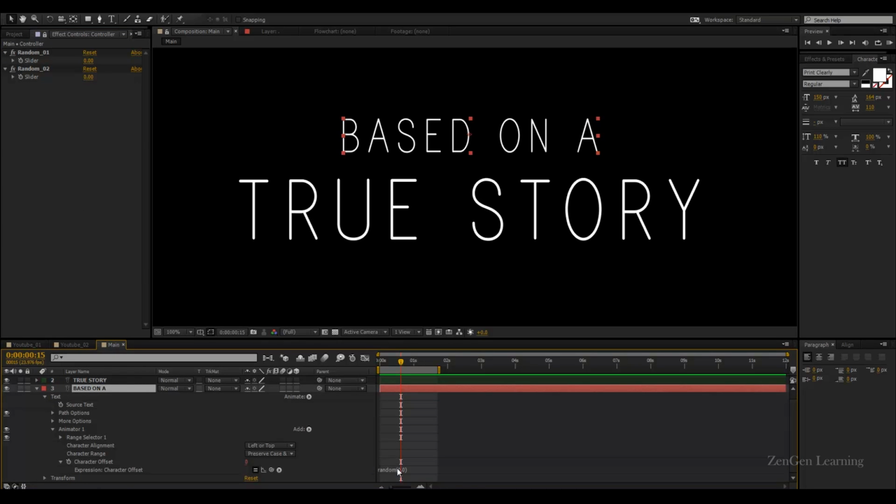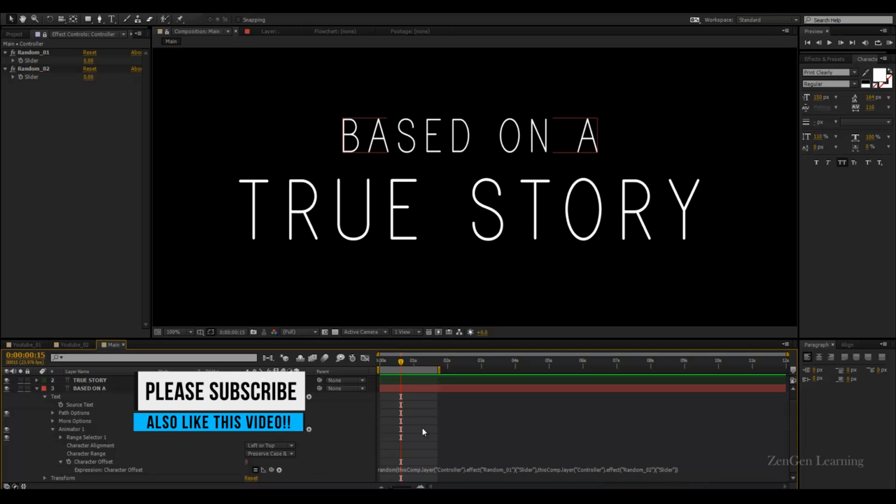Now awesome people, we basically are going to replace the first property of random with random 1, and we're going to replace the second property of random with random 2. Right, so this is a big line of code. Now this looks difficult and kind of scary, but don't worry, this is not that difficult.